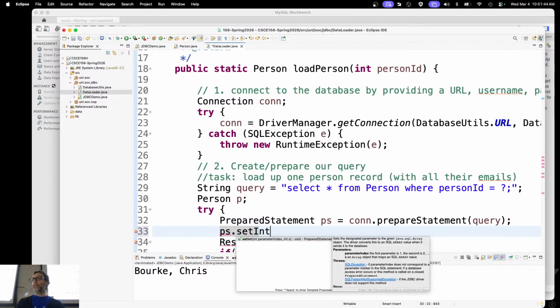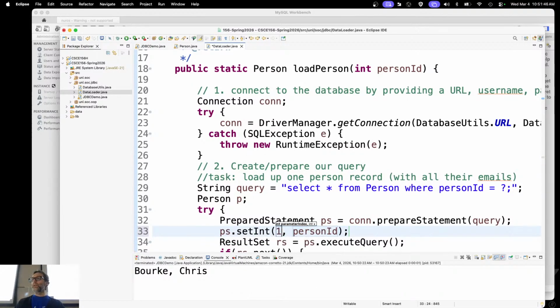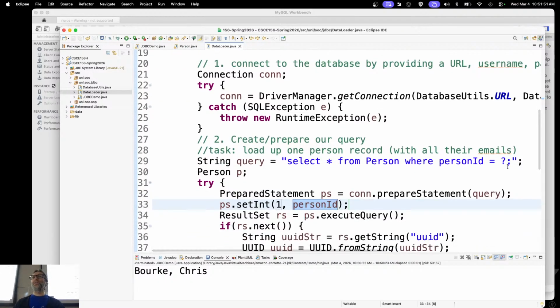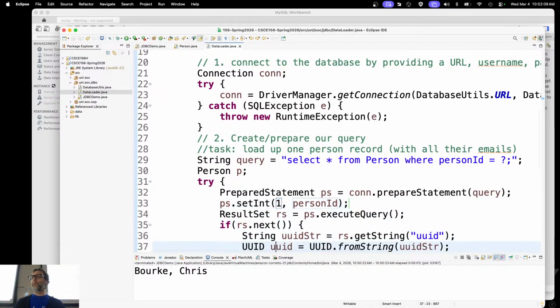ps.setInt, the parameter index there is the first parameter, and we'll set it to person ID. Unfortunately, they don't follow the convention of 0 indexing. This will be the first parameter. We'll see examples later on when there are multiple parameters. If I had 3 question marks in my query, then I would just say 1, 2, and 3, right? Set int the first one to that one, whatever, right?